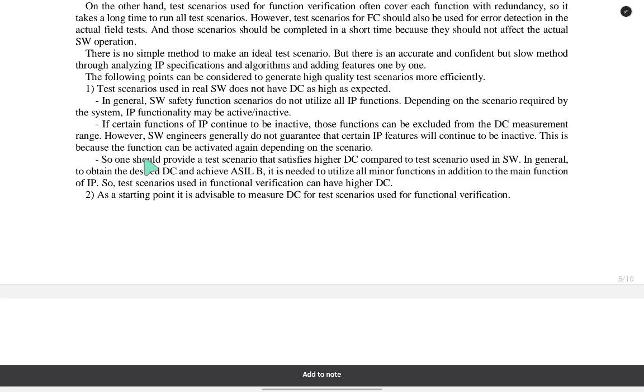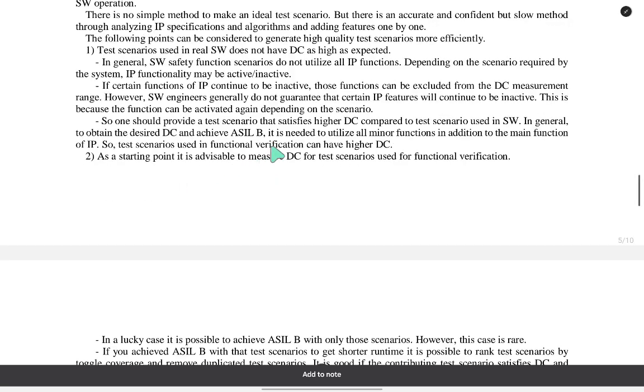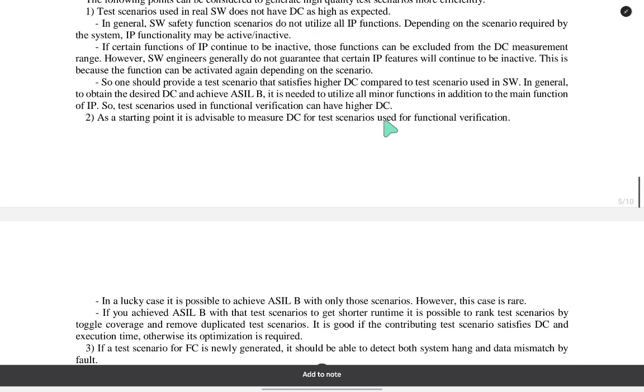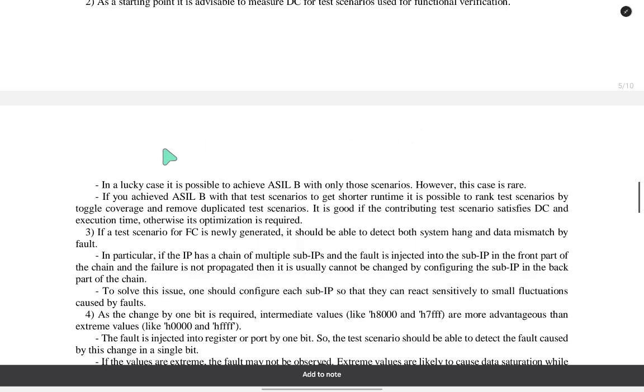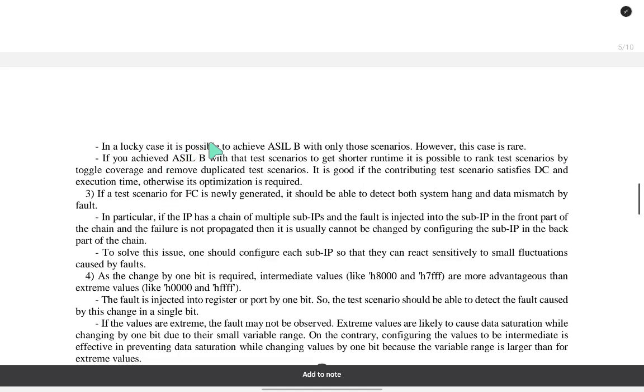So one should provide a test scenario that satisfies a higher DC compared to the test scenario used in software. In general, to obtain the DC required for ASIL B, it is needed to utilize the minor functions in addition to the main function of the IP. So the test scenarios used in functional verification can have a higher DC. As a starting point, it is advisable to measure DC for a test scenario used in functional verification. In a lucky case, it is possible to achieve ASIL B with only those scenarios.